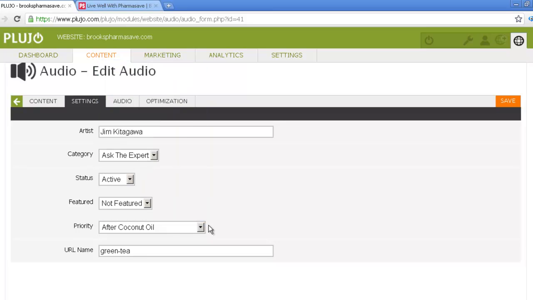The URL name refers to the URL address of this particular audio file if it was to reside on its own page. In the case of the PharmaSave site, which I showed you, all of the audio files were on one page, so it wouldn't be as relevant for that. And you'll always want to make sure that this is keyword rich. This is what the search engines will be seeing, and of course helps to identify the information in this audio file, which will obviously help you with your search engine optimization.